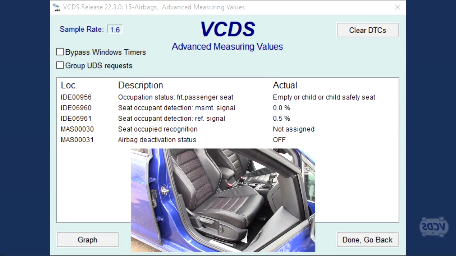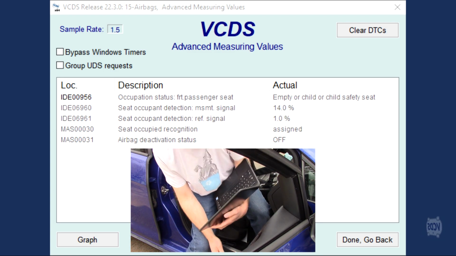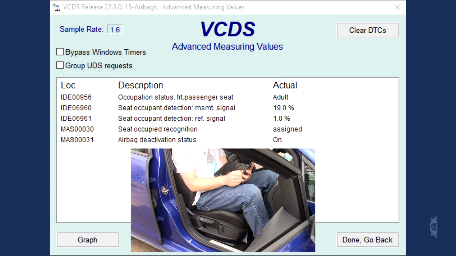Now back in VCDS, I can go to those IDE and MAS locations in the airbag control module and view live data from the pod module.